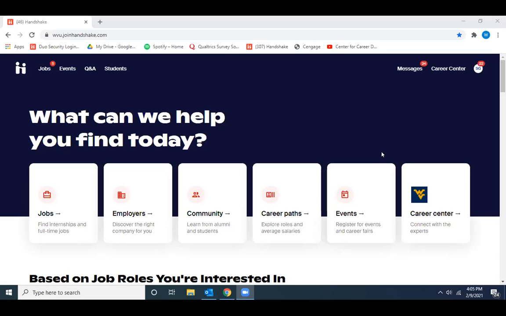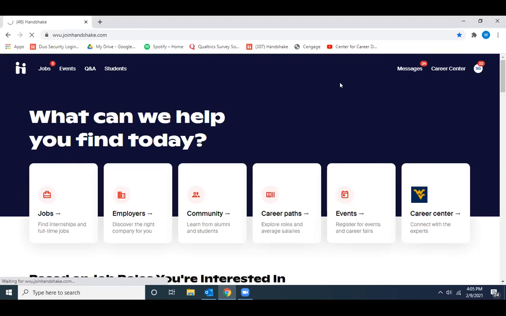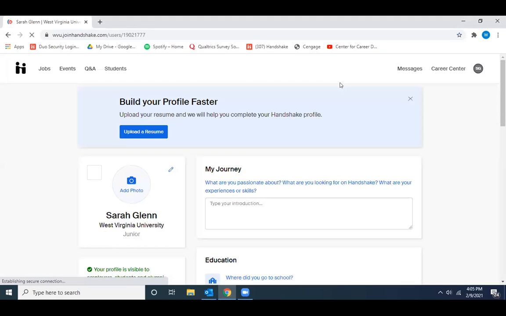Perfect. Okay, so the first thing we want to do is show you how to get your Handshake profile ready to be viewed by employers. So when you log into the system, this is typically the page that you're going to land on. The first thing you want to do is make sure that all of the information in your profile is complete and up to date. So you would just navigate to either your initials or your headshot in the upper right-hand corner and click on My Profile.